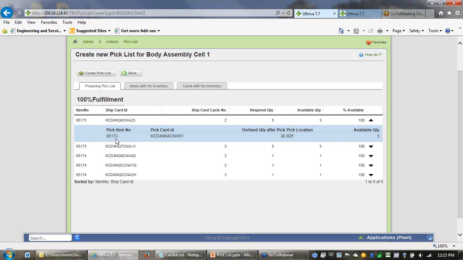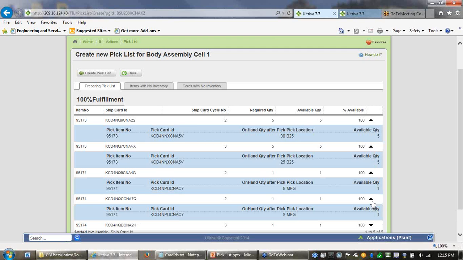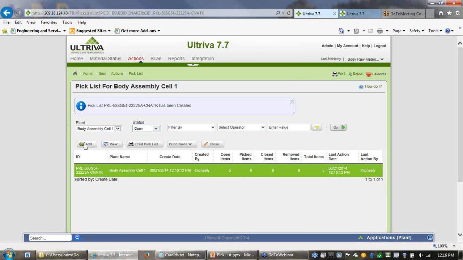The same way, it will show you the pick part number, and from which card you need to pick it. Since we set it up as first in, first out, based on the required receive date, the system will automatically tell you which is the first card you received, and it will ask the picker to go and pick that particular part. It will also tell you the location from which you need to pick that part, and whether you have the total available quantity or not. So you can expand it and see this for each and every one of the part numbers. And here, once you see this, if you click Create Pick List, it will create the total pick list.